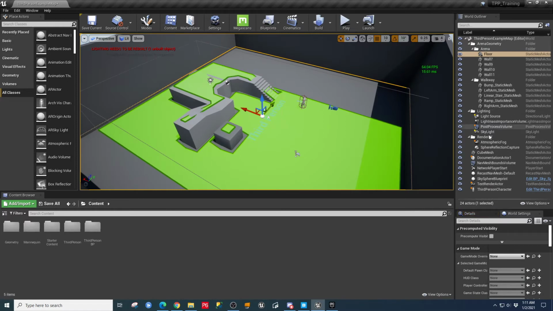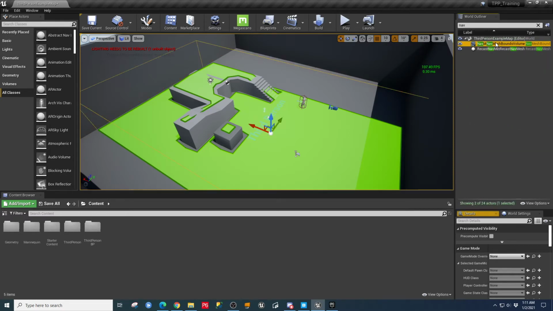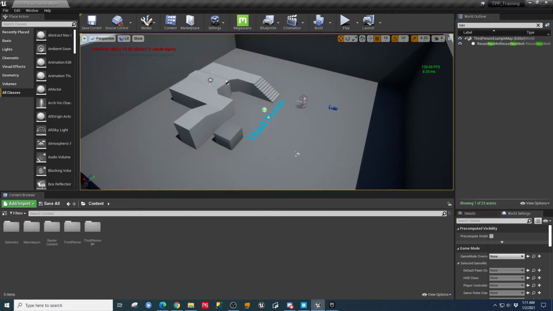So let me go back here and get this nav mesh bounds volume. Where did it go? I'm on the floor right now. So here's a good example. This is an easy way to locate stuff. So if I'm looking for that nav mesh bounds volume, it's here. Or I could go into the search box and just type in nav, and it'll show me where that is. Now, if I highlight that, I have the nav mesh selected, and I'm just going to hit delete and get rid of that. And I can also delete the recast, which we'll talk about later again.